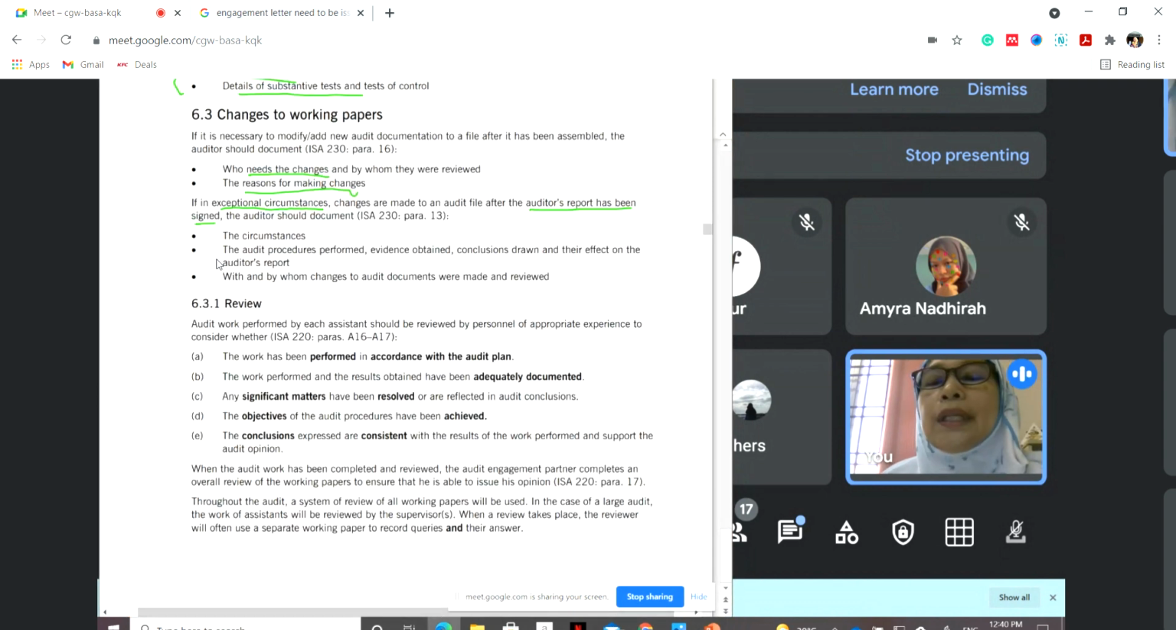Okay, the circumstances, what are the circumstances that arise? The audit procedures performed, okay, if related, evidence obtained, conclusion drawn, and their effect on the auditor's report. And with and by whom changes to audit documents were made and reviewed. So these are all the exceptional circumstances.